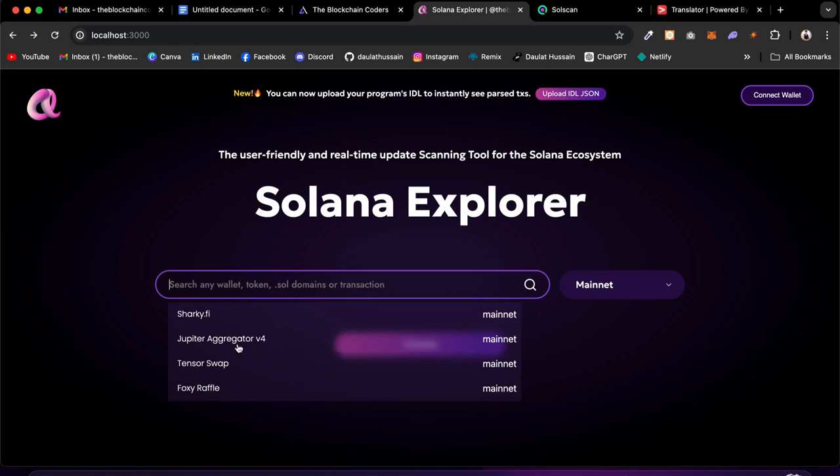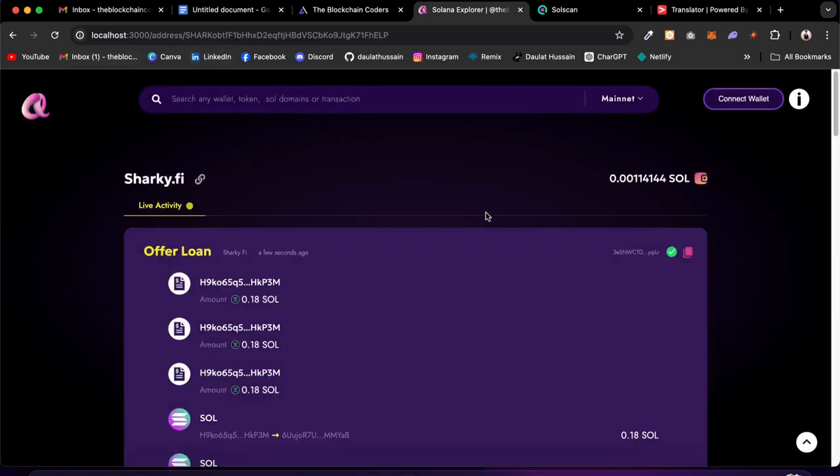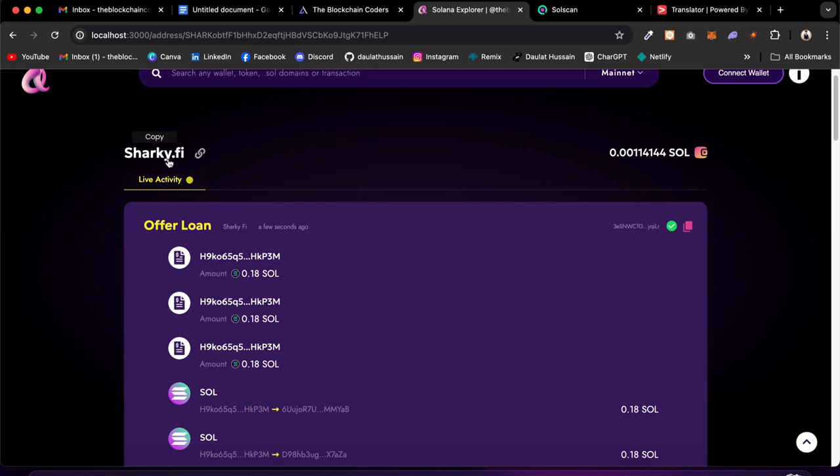So if you want to explore this particular contract, we can also search based on the domain. If I click on this, it's going to take me to the address page, and there I can find all the details about this particular contract and all the transactions happening here. You can see the name, you can copy it, and you can see the balance this address holds at this moment.